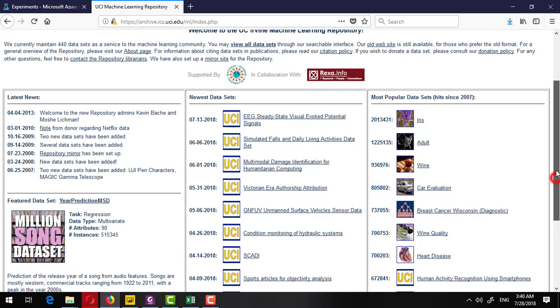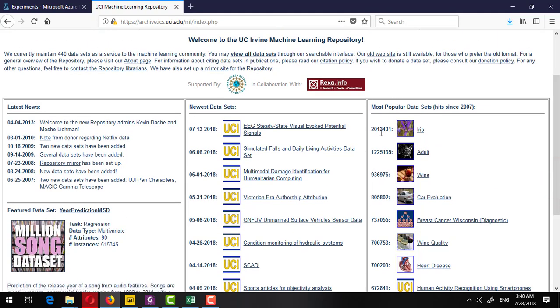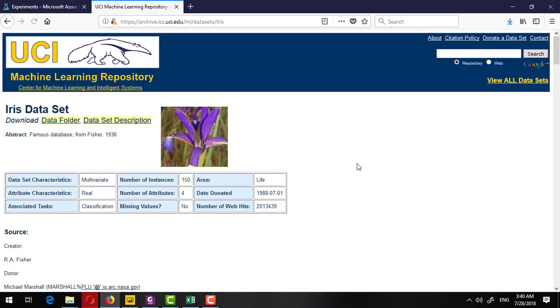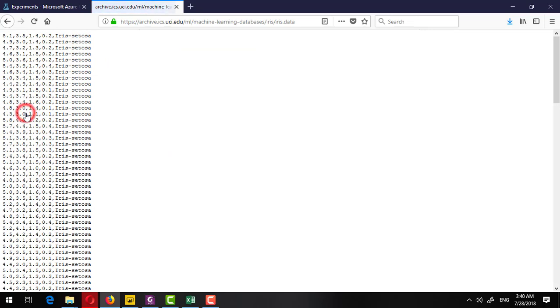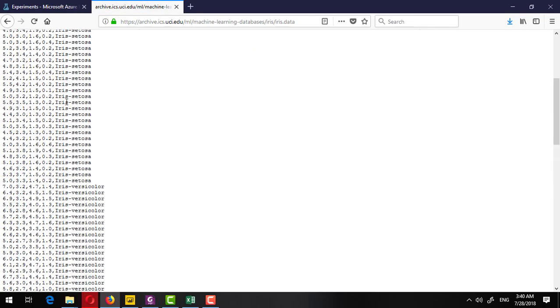the way? So let's suppose I want to use this first data set, which is the well-known IRIS data set. So if I click on that, it will show me the detail of this data set. Here we can see the statistics of this data set, and the actual data set is here inside this data folder, and this one is the actual data set table.